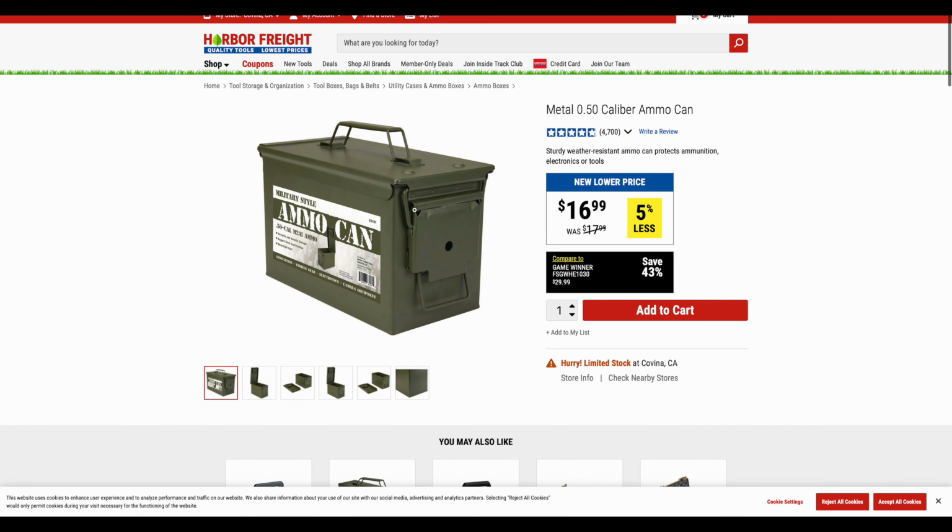They also have, as you can see here, these plastic ones. I don't really recommend those for anything that you guys want to really keep safe. Tools or ammo or camera equipment, it's not a good idea in these plastic ones. I highly recommend the metal ones better.